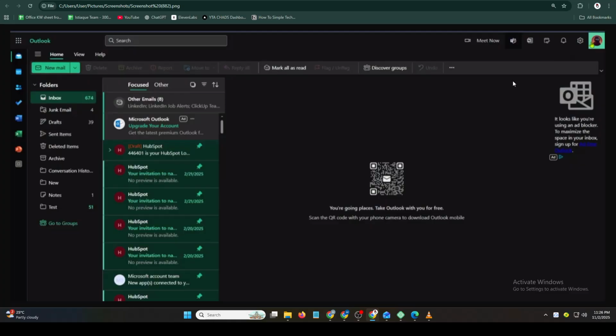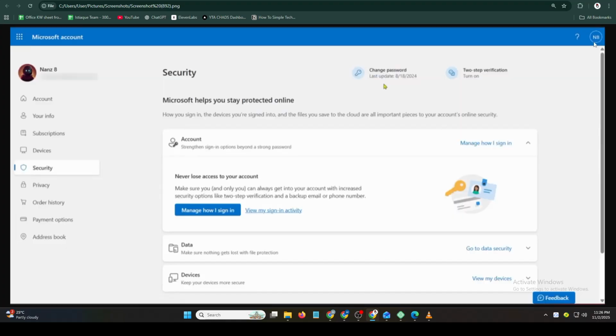Once you're logged in, look at the top right corner of your screen. You'll see your profile icon. Click on it and then select My Profile from the drop-down menu. This will take you to your Microsoft account settings page. Now, from the left-hand side, find and click on the Security tab. Here, you'll see several options related to your account protection.